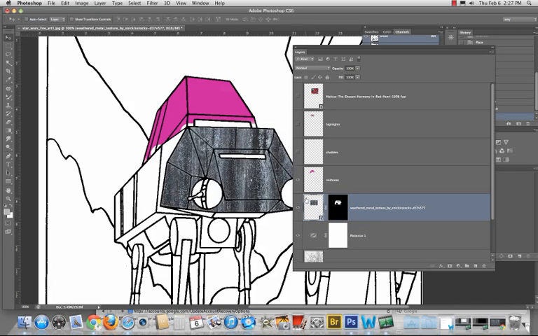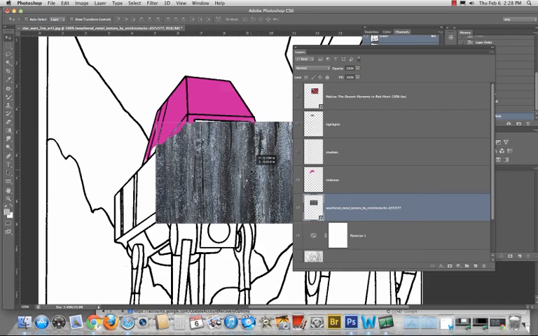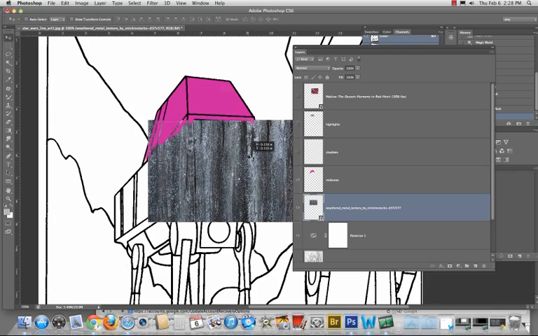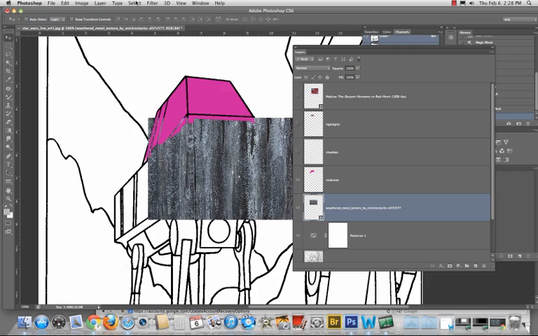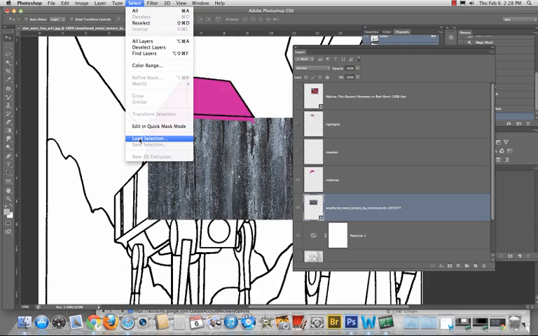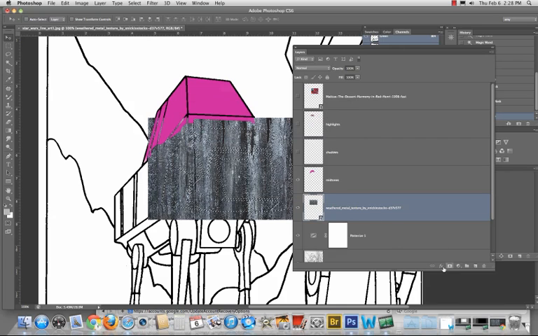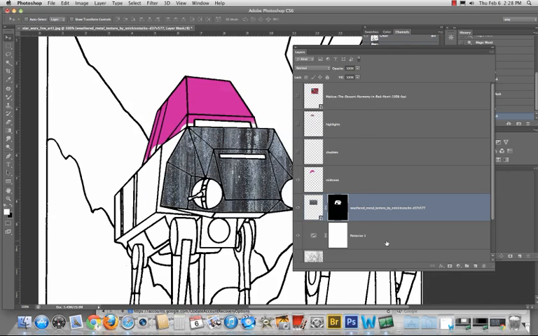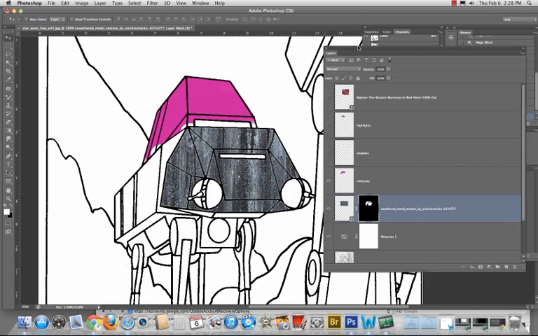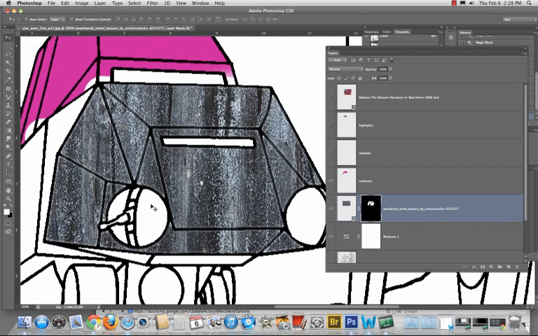You could go in, delete this layer mask, you know, if you want to transform it or do any other kinds of changes to it. Make the selection again by going Select, Load Selection, pick your channel, Add at Face, hit OK, and then add a layer mask. It's non-destructive.